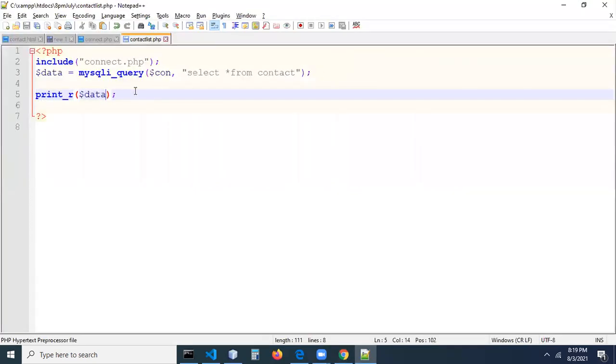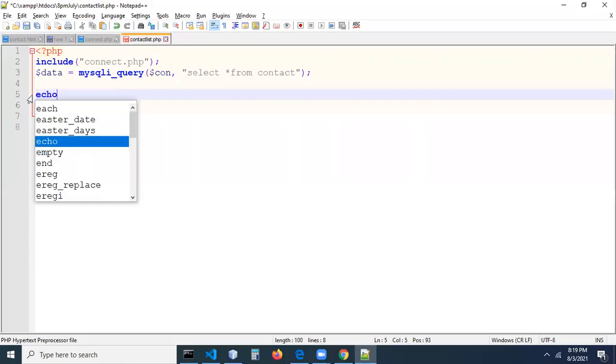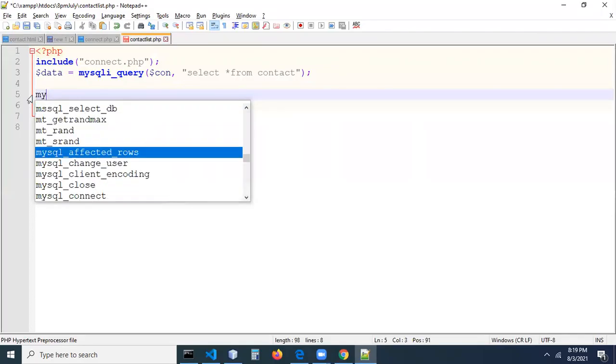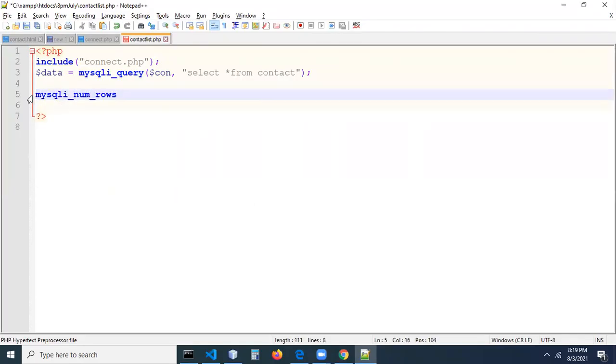Programmatically, how can we find this? Let me show you here. With echo, there is a predefined function, guys. The function name is mysqli_num_rows. This is a predefined function; we just pass the result set to it. From this result set, we can find how many records are there.